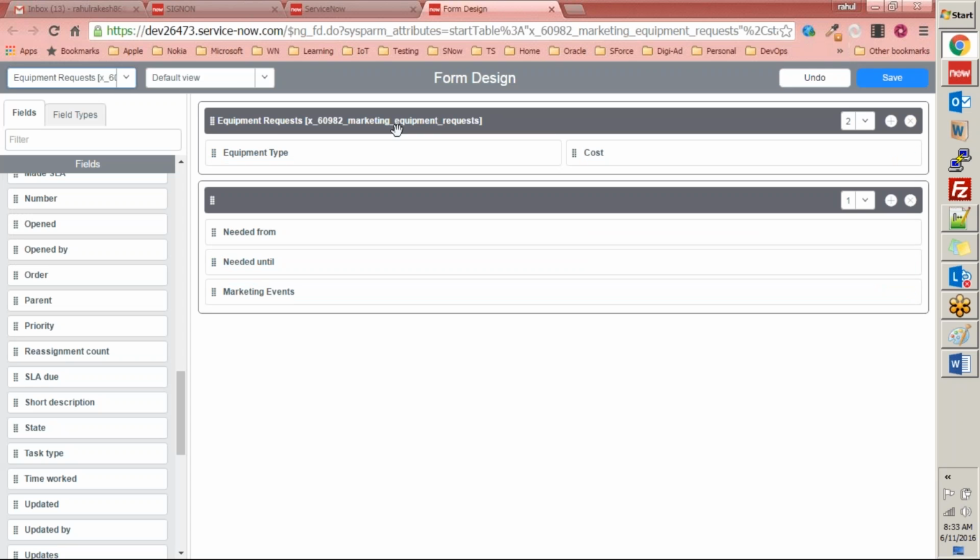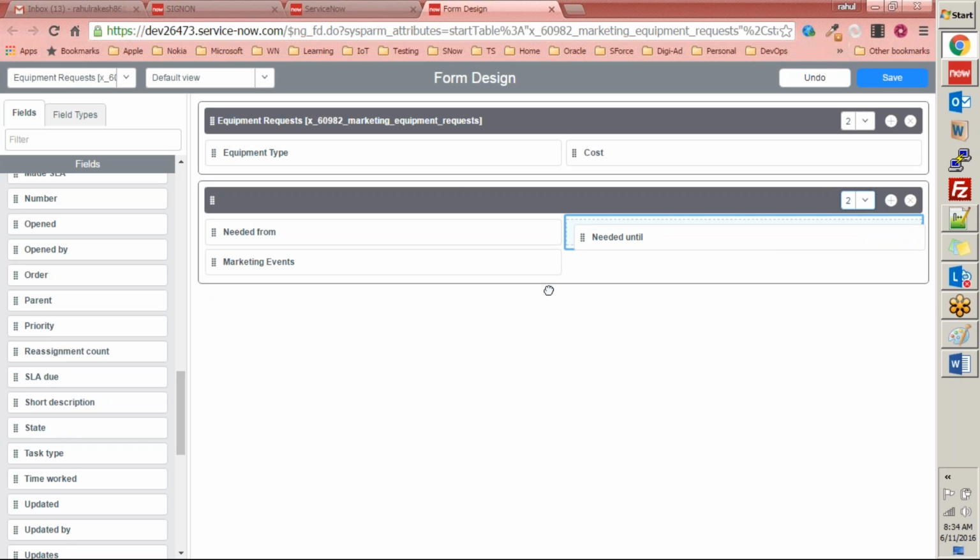Now see, the first layout that we have here in the first section, which is the equipment request section, is having this drop down value 2. When you do 2, it splits the layout into 2 columns. However, when you have this one as 1, you only have 1 column available. If I split this to 2, I'll have a 2 column view, and I can put these here, right?